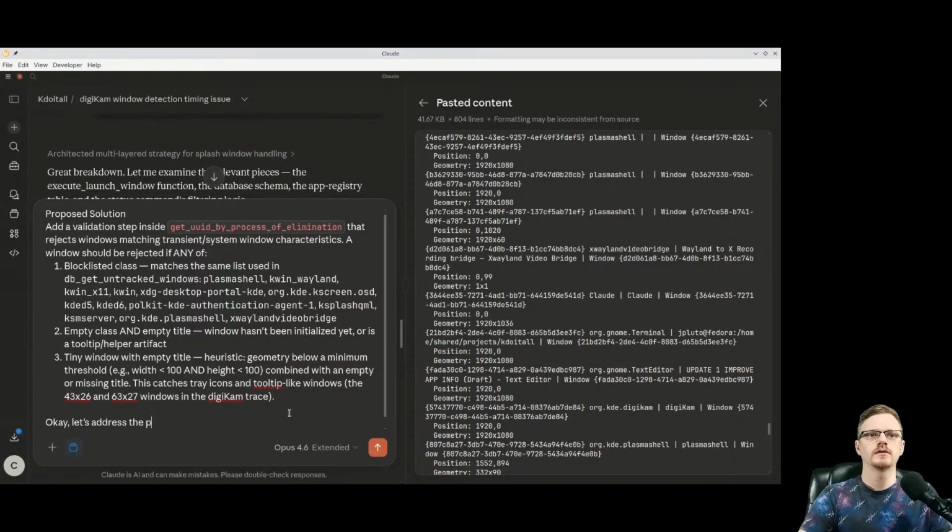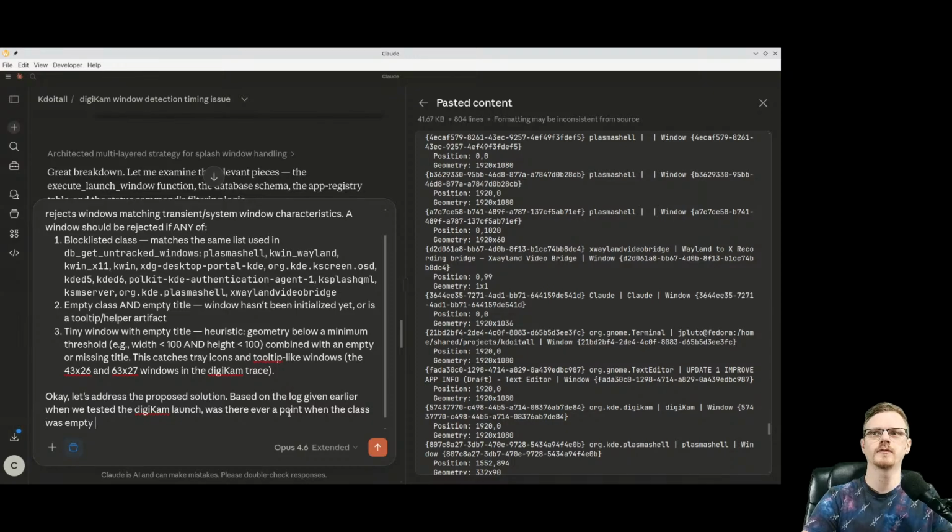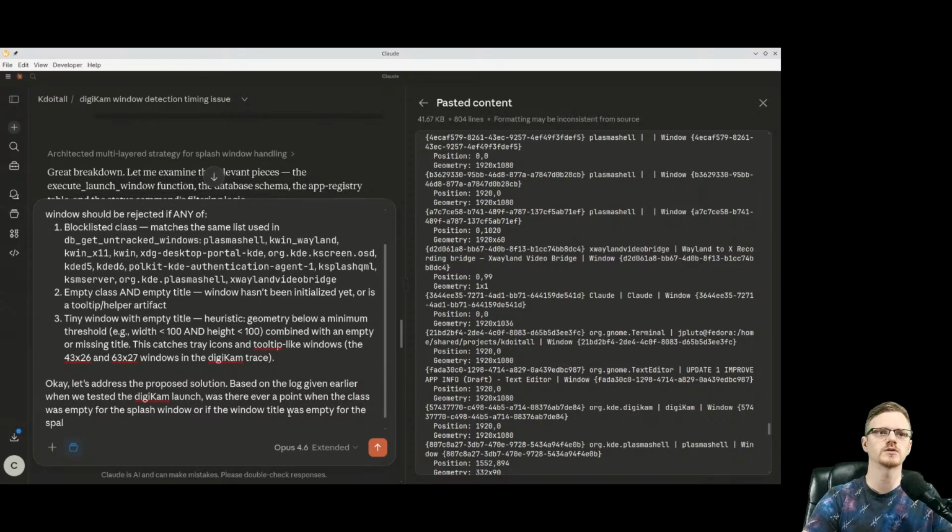Let's address the proposed solution. Based on the log given earlier when we tested the launch, the digicam launch, was there ever a point when the class was empty for the splash window, or if the window title was empty for the splash window?